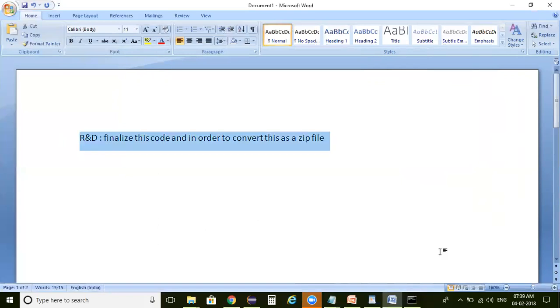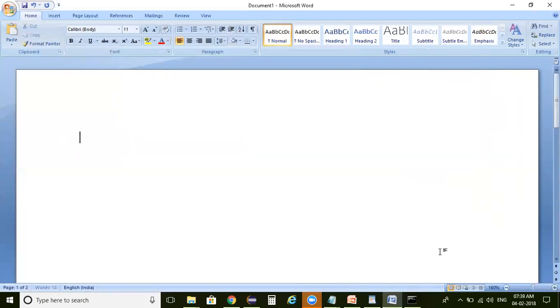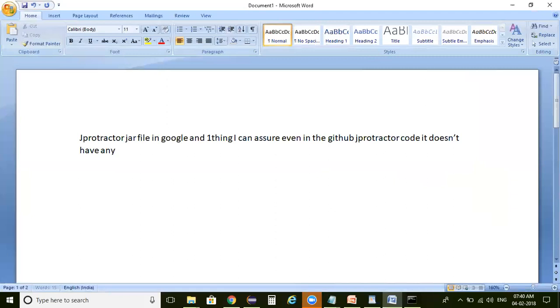So guys, I can assure you that you can use this point in your interviews. For sure you can use this particular point in interviews. The reason I'm stating this is that you can't directly find the jProtractor jar file on Google. And one thing I can assure is that even the GitHub jProtractor code doesn't have any information to create a jar file.